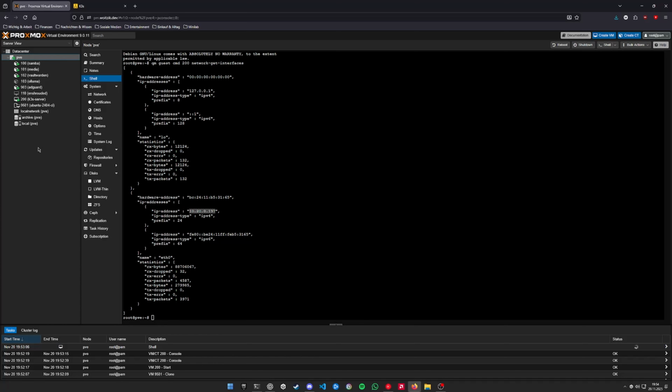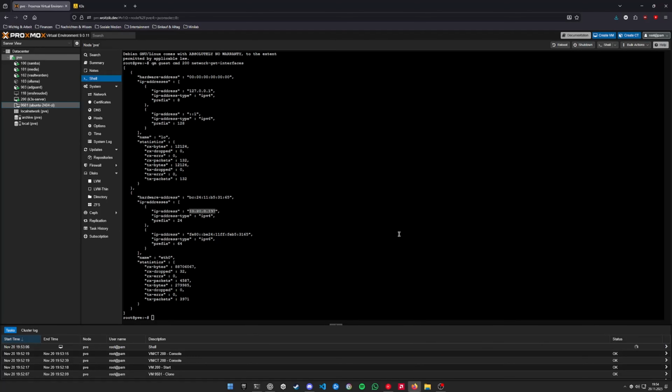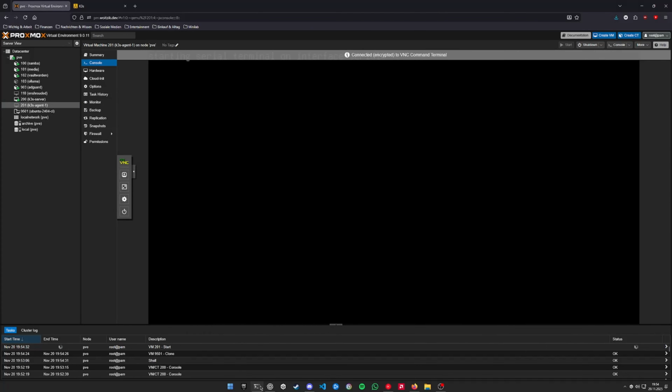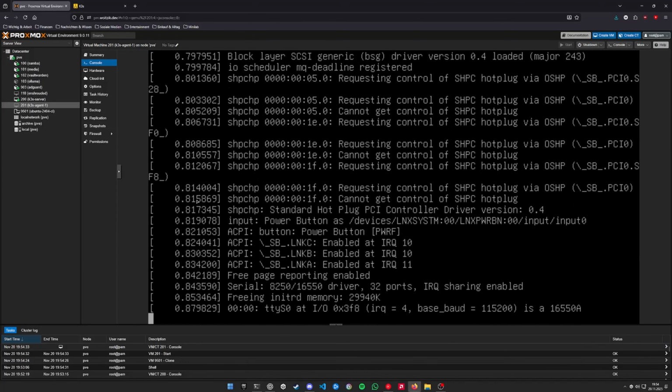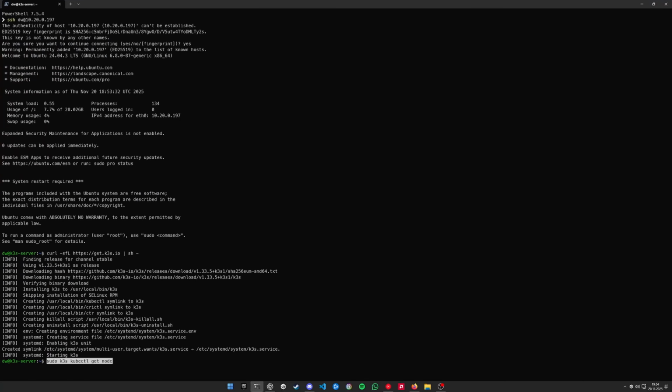While the server is installing, let's quickly set up our second VM agent. Repeat the cloning process: new VM, ID, name, and full clone. Then start it up. Head back to the server and verify the control plane is ready using sudo k3s kubectl get node. You should see your server listed as control-plane, master.